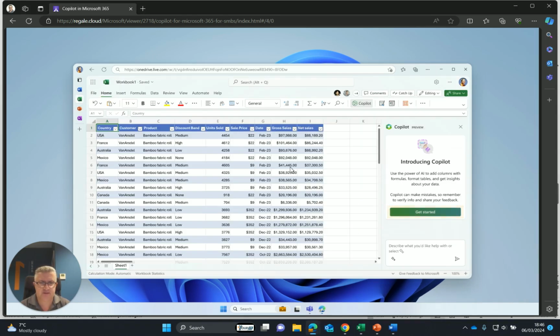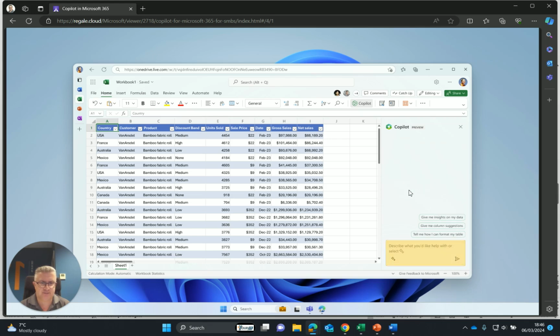Okay, we're going to go into Excel next. Again, you can see a familiar thing here, Get Started. And we're going to describe what we want help with. Now, I'm a big Excel fan, but it can be a little bit difficult and inaccessible to people, because you've got to know what you're doing. You've got to go into cells, you've got to edit things, and yeah.